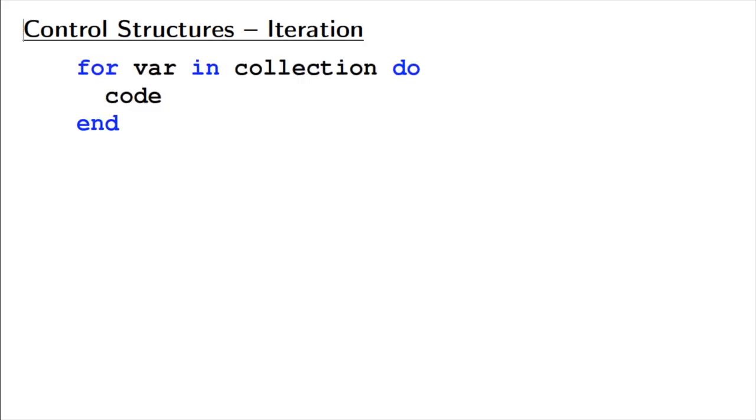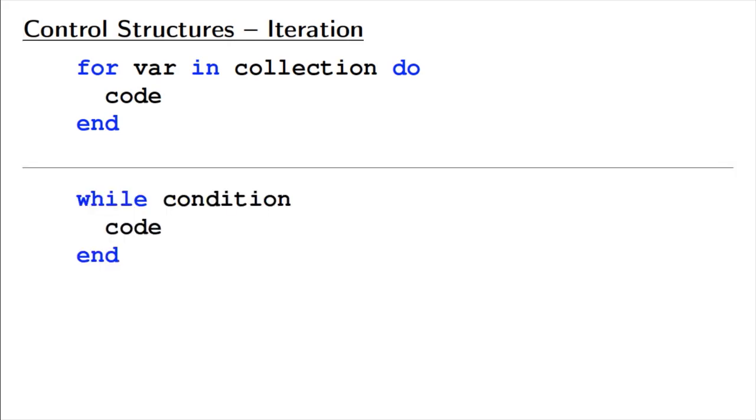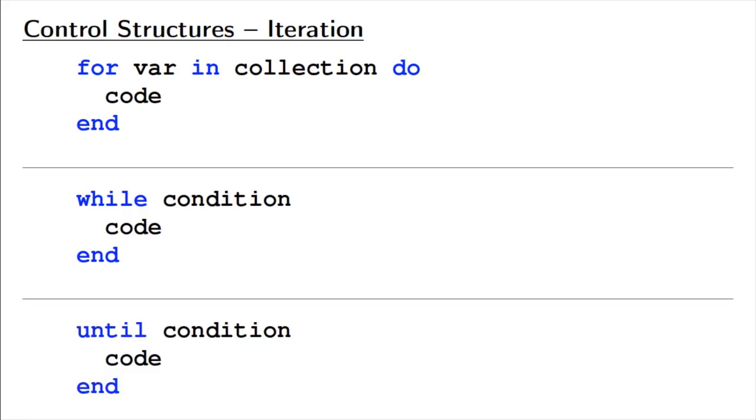Let's talk about iteration. The for in loop iterates over an enumerable collection. So for each item in the collection, the code is executed. We'll talk more about enumerable collections shortly. There's also a while loop. The code is executed while the condition is true. And there's the opposite of that, an until loop. The code is executed until the condition checks true. Again, this is redundant. If you have a while loop, you don't need the until loop. It's provided to help you produce more readable code.